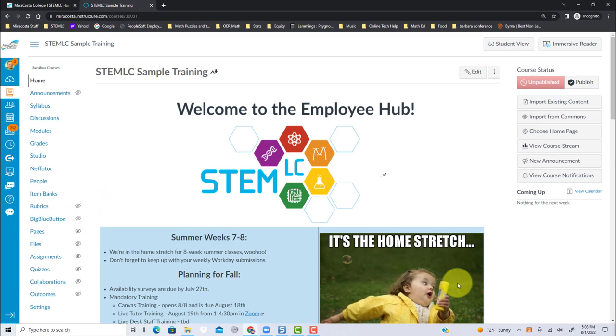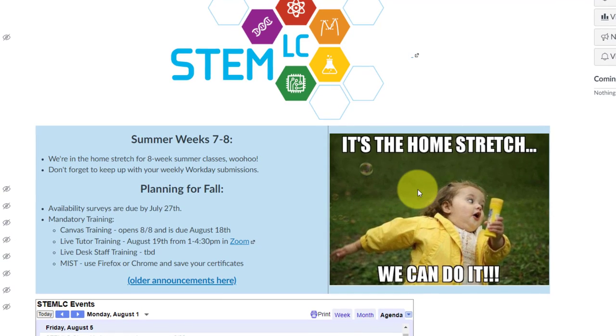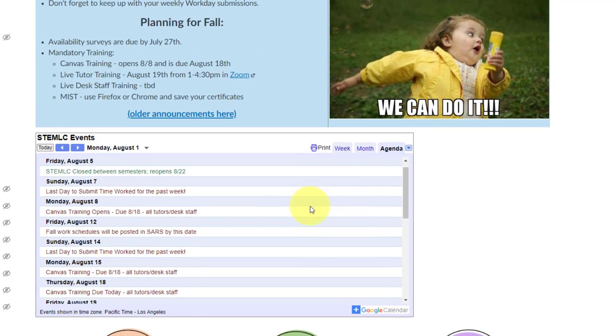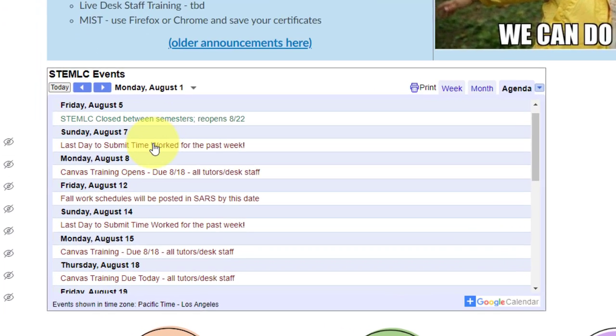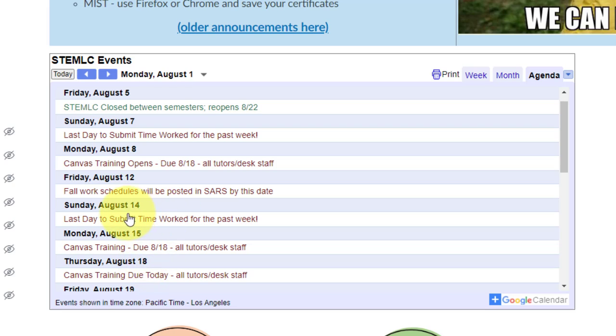So once you get inside the Employee Hub, you're going to notice brief little announcements that might clue you into anything that might be coming up for that week. Right underneath that is going to be the STEM-LC events calendar. Again, on here what you're going to see is something that's completely up to date. It'll tell you when the deadlines are that are coming up shortly.